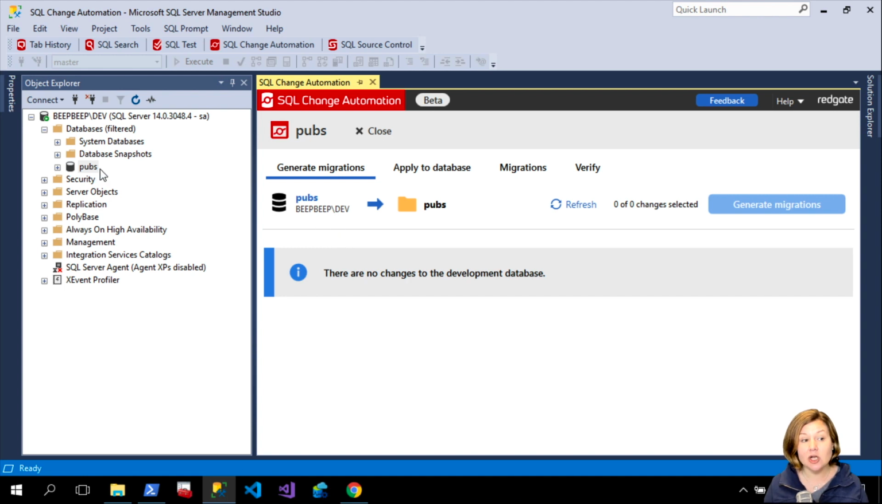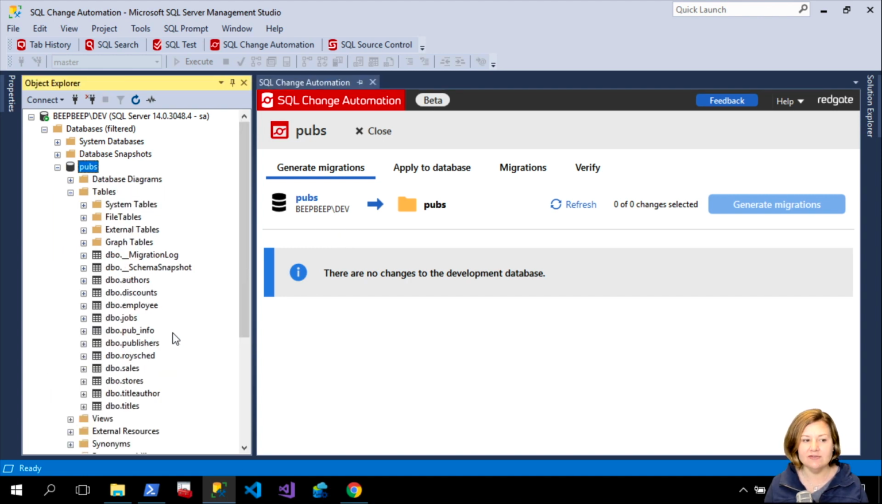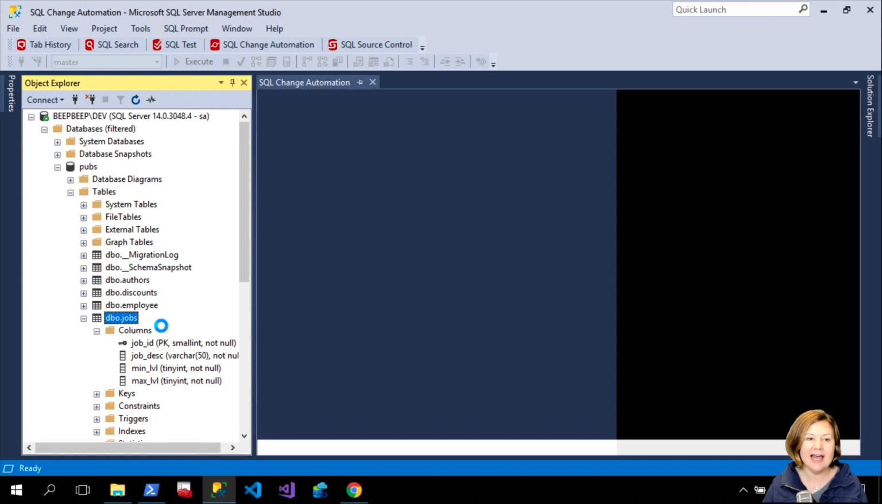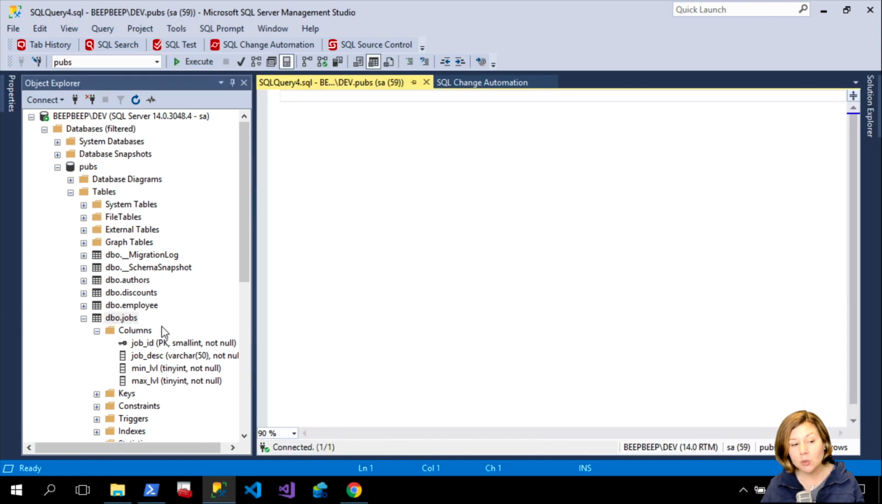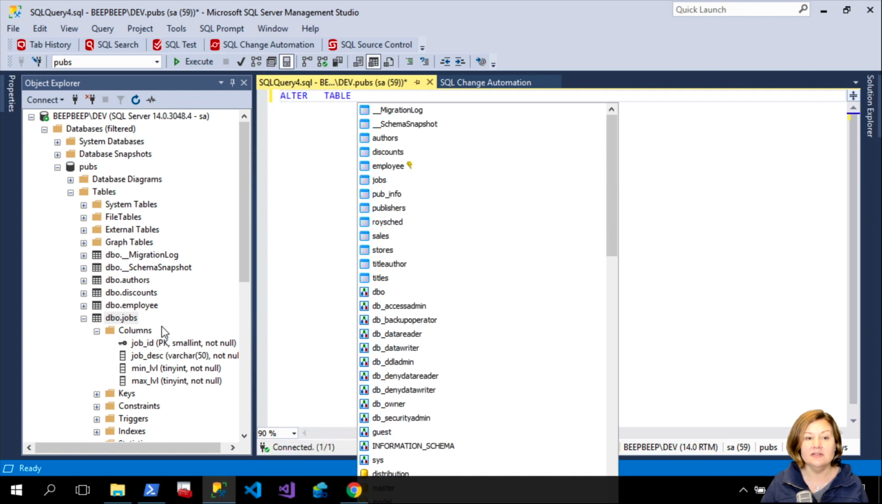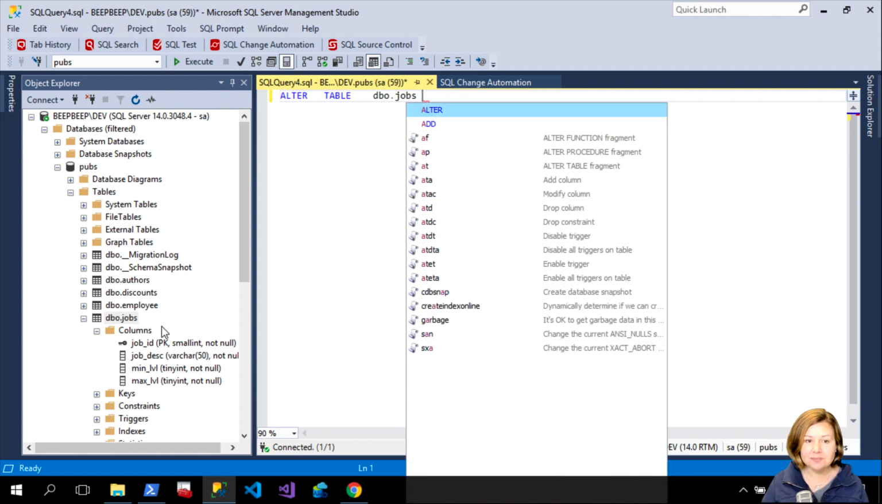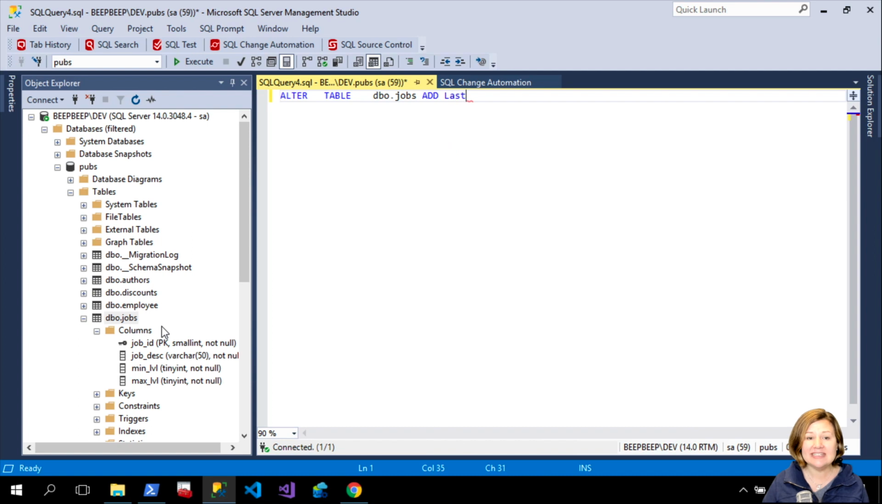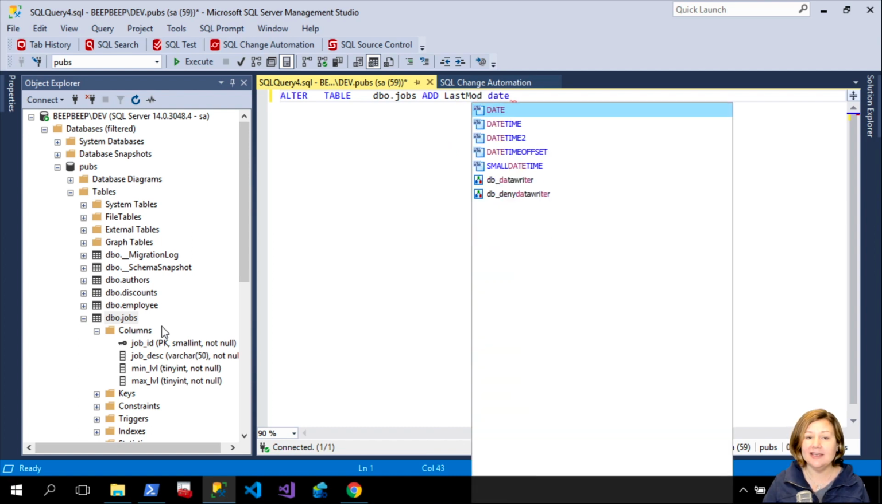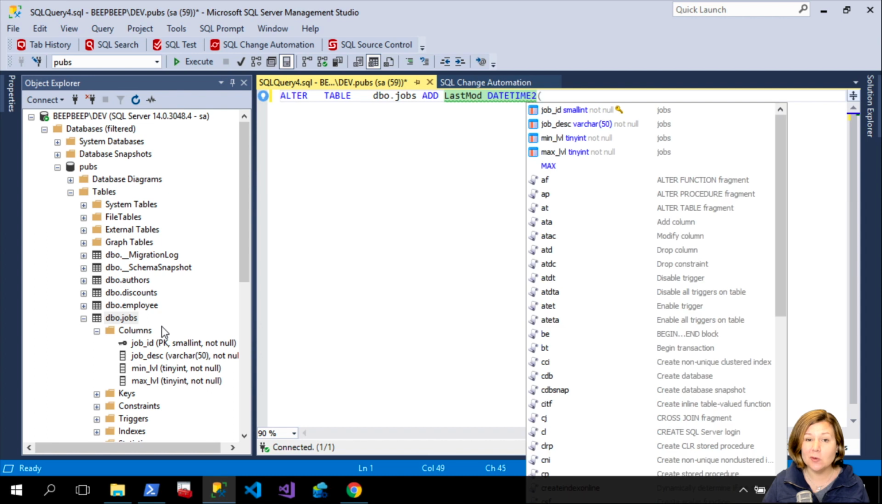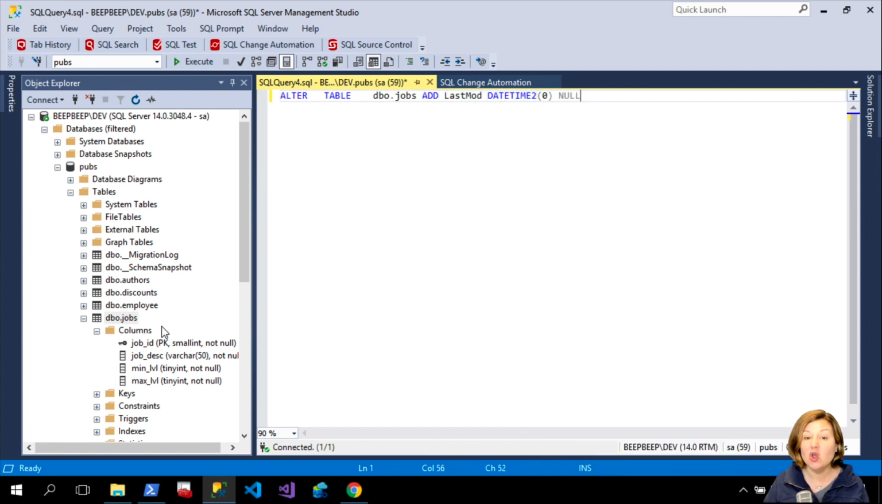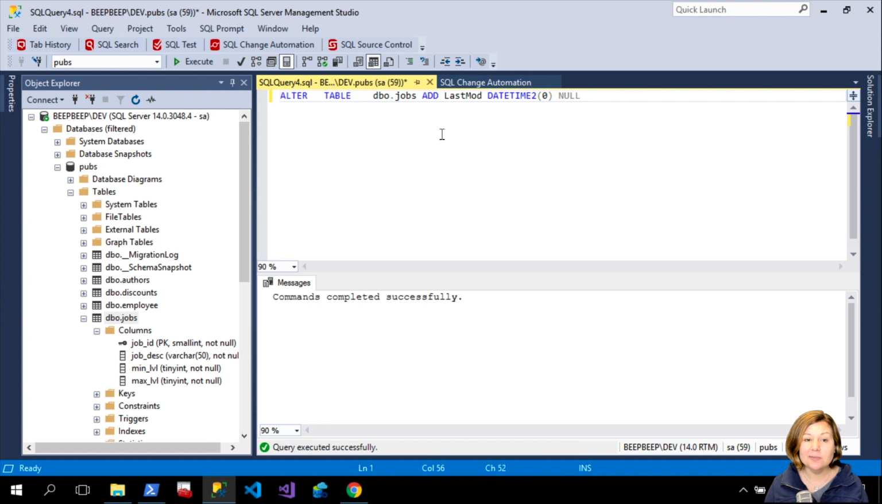Back in SQL Change Automation, let's make a change in our dev database that it can pick up. So the change we're going to make, let's look at the jobs table here, and let's say we want to add a new column to jobs. You could totally do this with the GUI if you want. I'm just going to do ALTER TABLE, and then let's do jobs. Thank you, SQL Prompt, for making my life easier. I'm going to add a column named last mod. I'm going to make it a datetime2. I don't need much precision with this, and I'm going to allow nulls, right? So just adding a column to the jobs table.